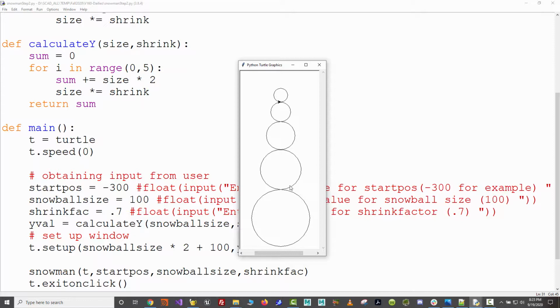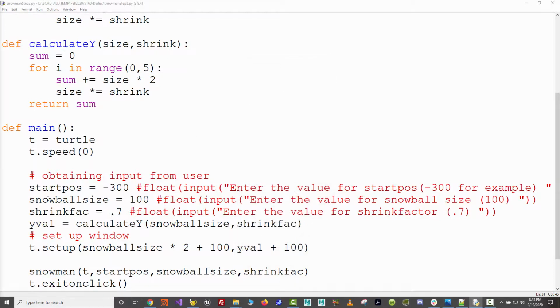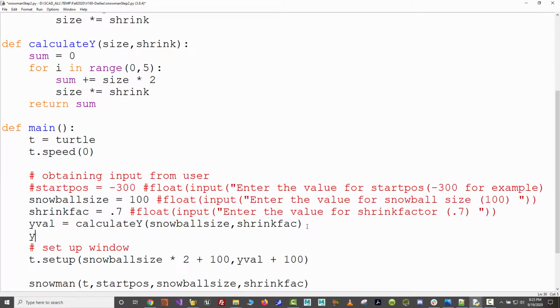And you can see this right now is not centered because, of course, we still have the start position here. We could actually calculate that start position. Let's go ahead and do that. So I'm going to comment this out. We don't have to have the user enter it. What we're going to do is take that y value and make this the start position and take y value times a half, but we do know we want to go in the negative y direction. And then that becomes our start position.